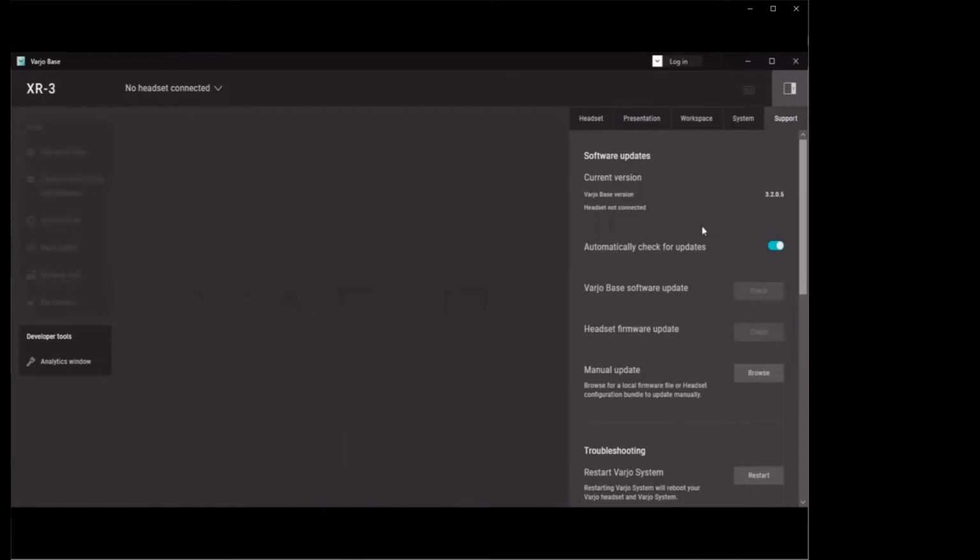There's a number of tabs that are showing you various bits of information. I'm not going to go into too much detail as all this information is accessible through our website. You can always check to see what version of Varjo Base is running on the support tab. And when the headset is connected, some of the relevant information that will pop up will be the serial numbers and the versions of the firmware that is installed on the device.